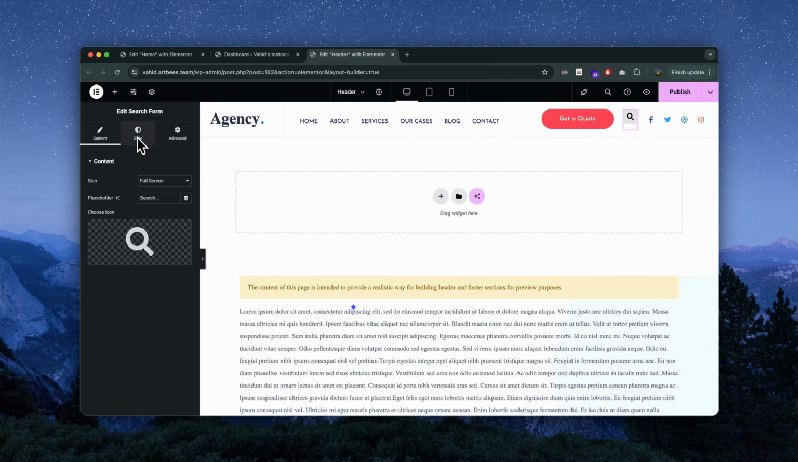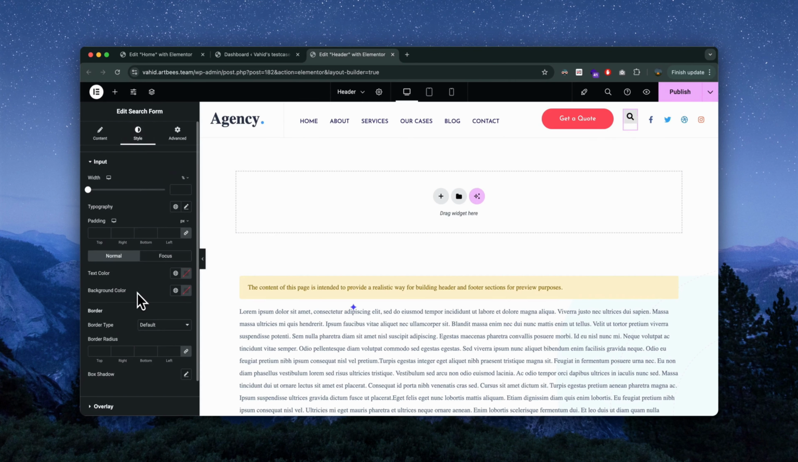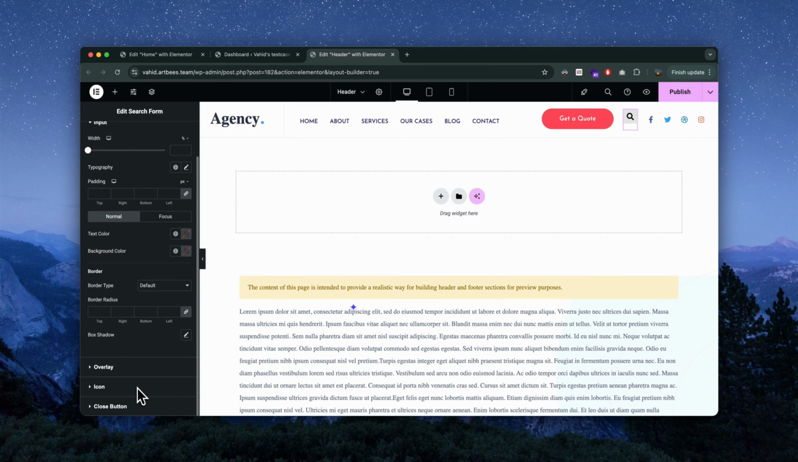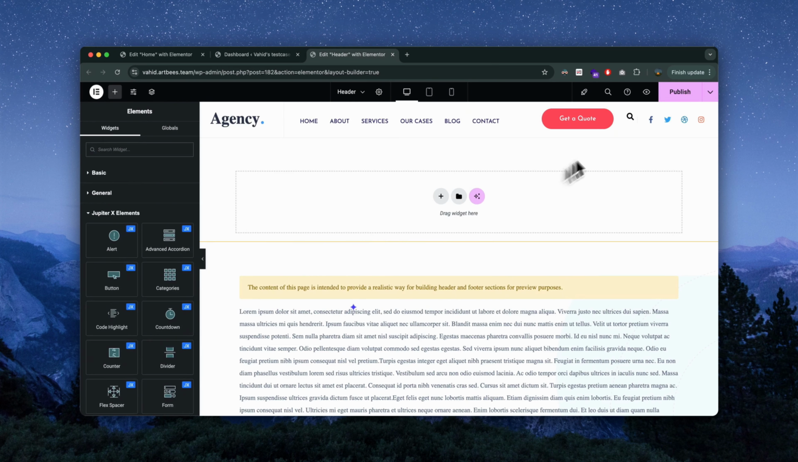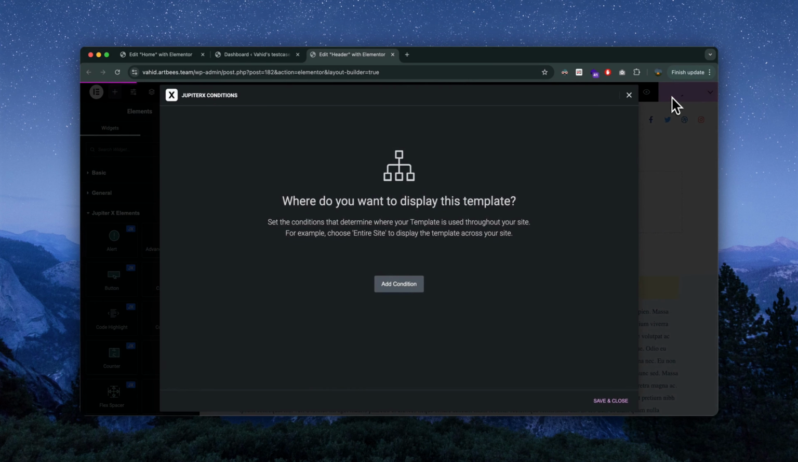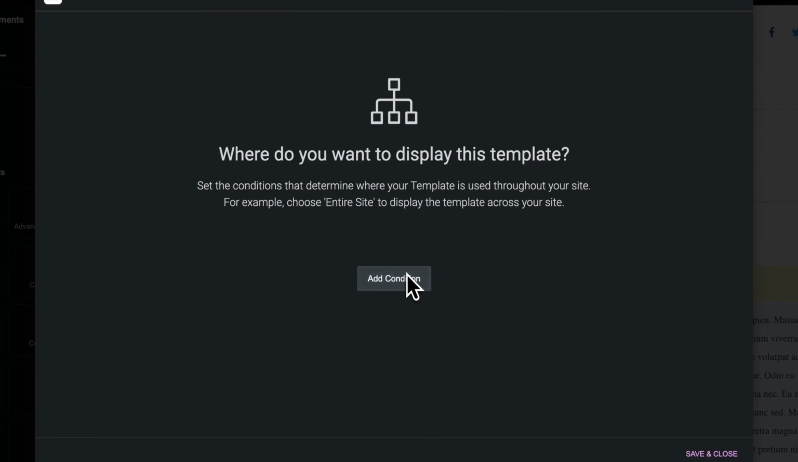Time to select the style option for the edit search form. Now I'll click the icon option to change its appearance. I'm choosing a transparent white color from the color picker to help the search form widget background blend more seamlessly. Now let's hit Publish. This will open JupyterX's Display Conditions modal, and from here we can choose the display settings for our header. Let's add a condition selector.